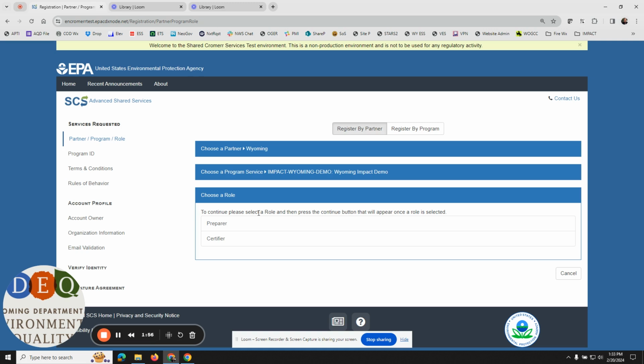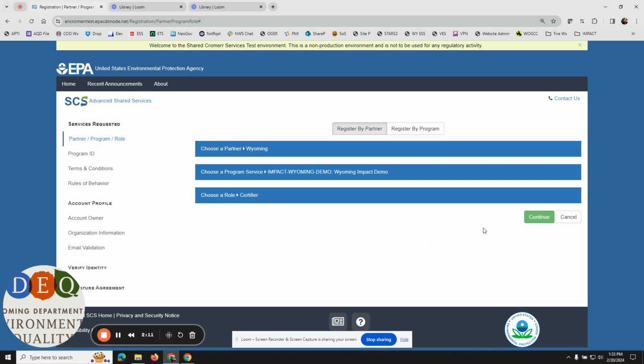The certifier role has the same application steps as a preparer, but with extra identity verification steps at the end of the process. So in this case, I'm going to choose certifier. Certifier will let you prepare and submit. Click continue.